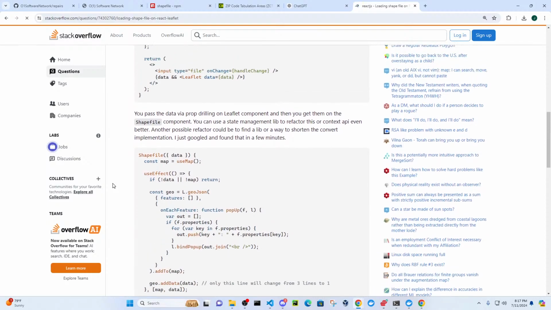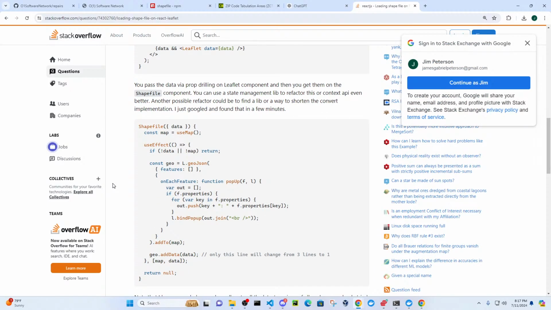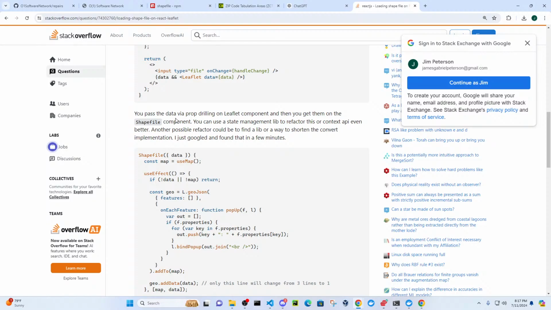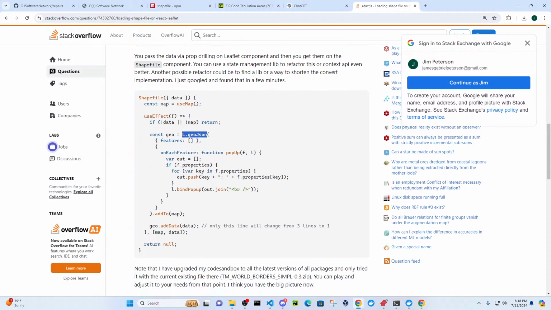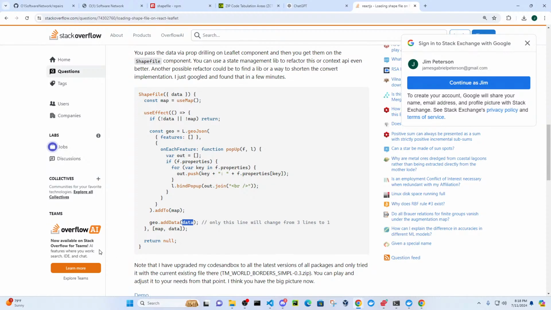Hold on just one second. Pass the data through prop drilling. Shapefile data. Otherwise, pop up, similar, geo, add data.